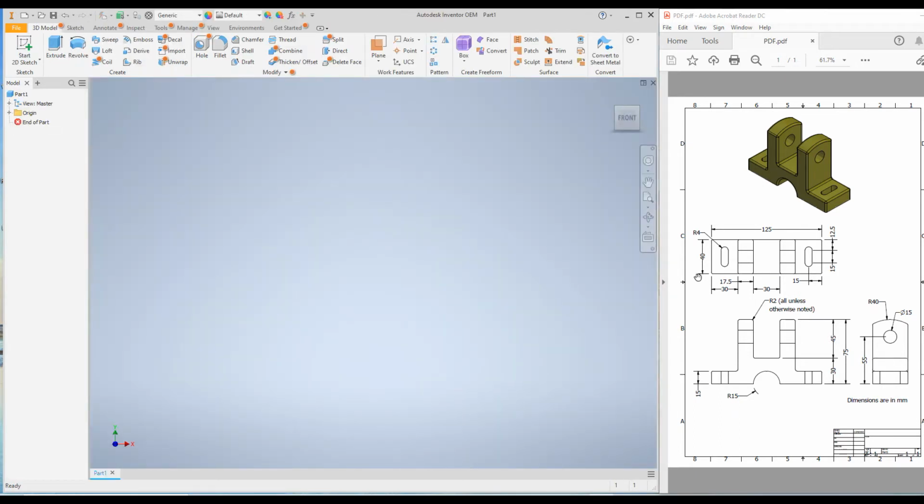Now let's look at the part first before we proceed with the modeling. You can notice that this is a symmetrical part. I'm going to make use of the symmetry of this part. So I will model only the half of the part and then I will use mirror command to complete the project. Let's begin with the sketch.